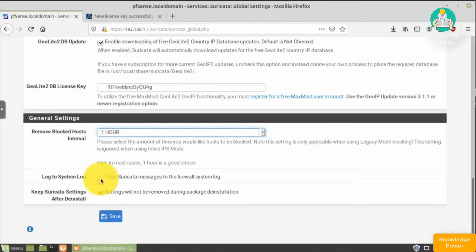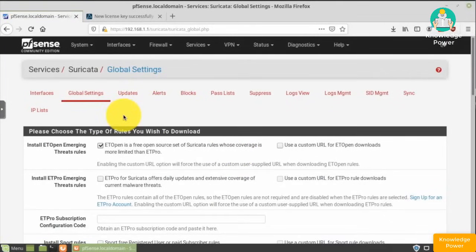We will not log to the system log, but if you use syslog and you send all your messages to a syslog server, you may want to check this. And we will leave this checked to keep all settings, Suricata settings after deinstall, but you would probably want to uncheck that if you're going to remove Suricata and leave it off. This is just if you're taking it off and reinstalling it for some reason. So we click Save. And that's it. In the next lesson, we'll click on Updates and we'll look at how to update for the first time.